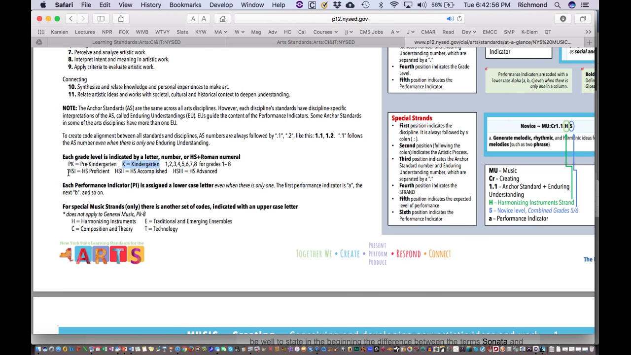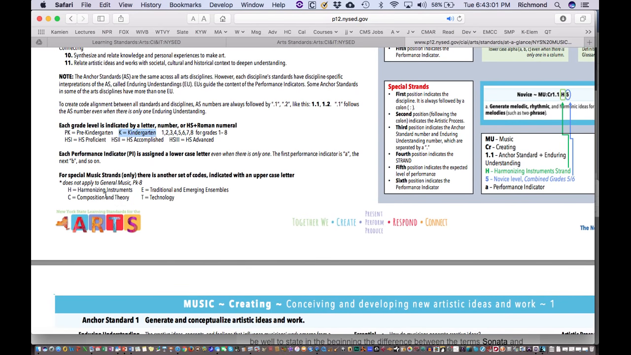There are some additional markers here that can be used for special topics such as technology, composition, traditional emerging instruments, and harmonizing instruments. So the New York State Standards address each of those 4 categories as well, and should your activities be in one of those, then you would end with some of those as well.